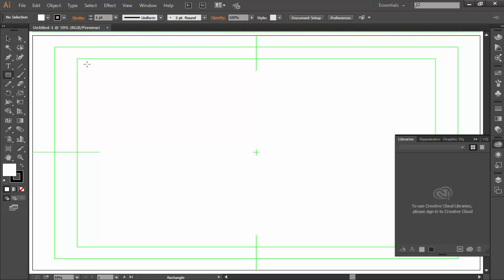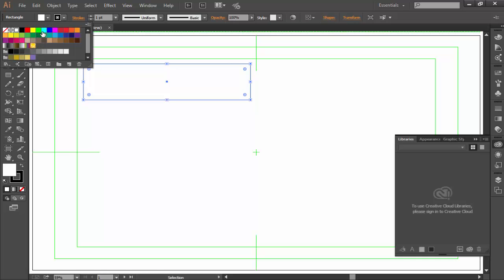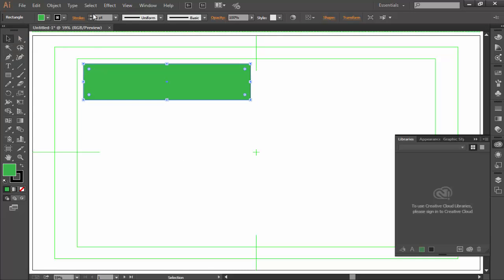I'm going to make a rectangle like that. And I'm going to just color it basic colors for now. I'll fill it with, that green looks nice. And I'll give it a border, sure. We'll make it like 6, 7, 8 pixels. There we go. Perfect. Okay.